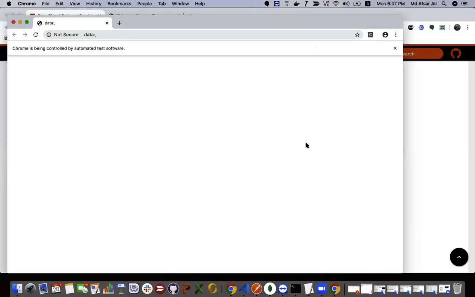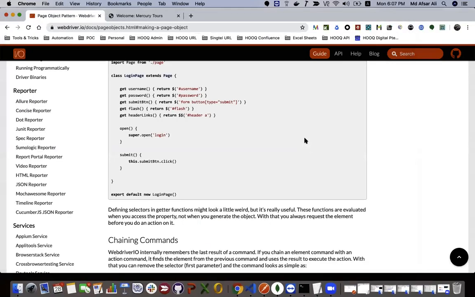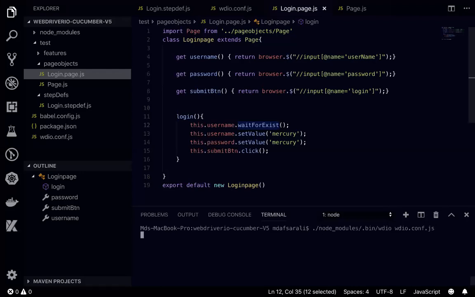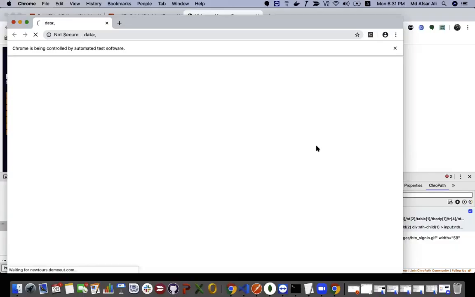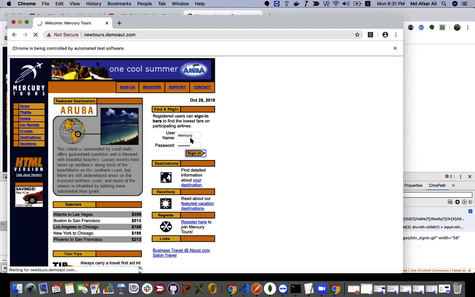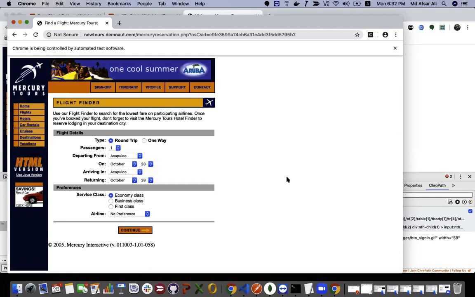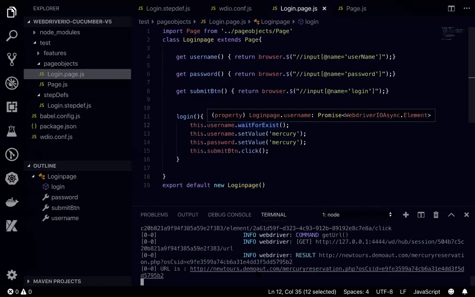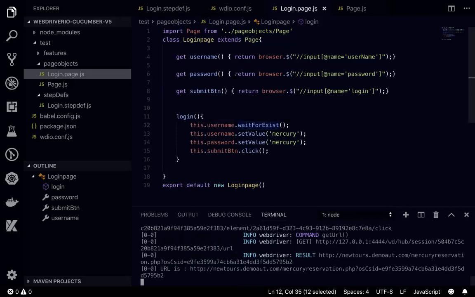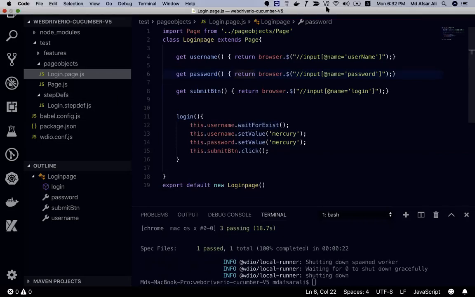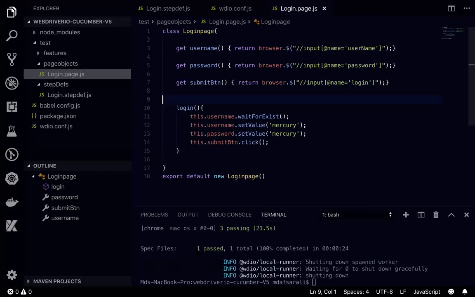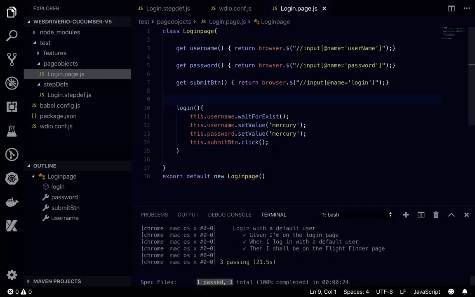So now it's opening the browser, going to the demo site. If I run this again, let's see. I've added here this username.waitForExist. So now it's entering the username, password, and clicking on the sign in button. Now we will see the test got passed. In here, you can see all three steps got passed.